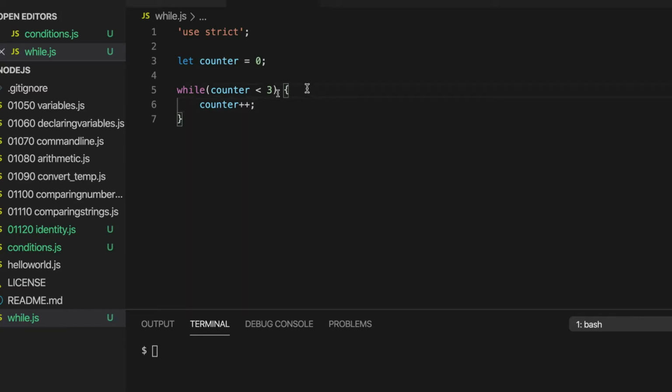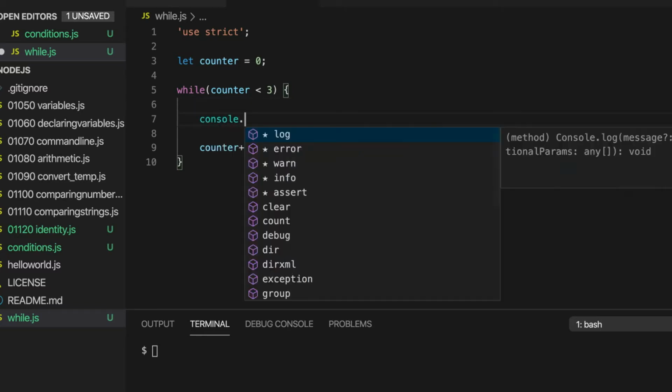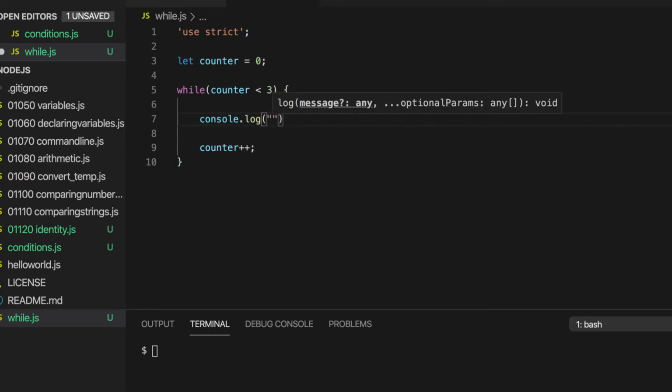Let's first put in some text. So before we increment counter here, we can put in as many lines of code as we want, and they will be executed repeatedly. I'll just put in some blank lines just to make it a bit clearer. Let's write console.log hello semicolon.